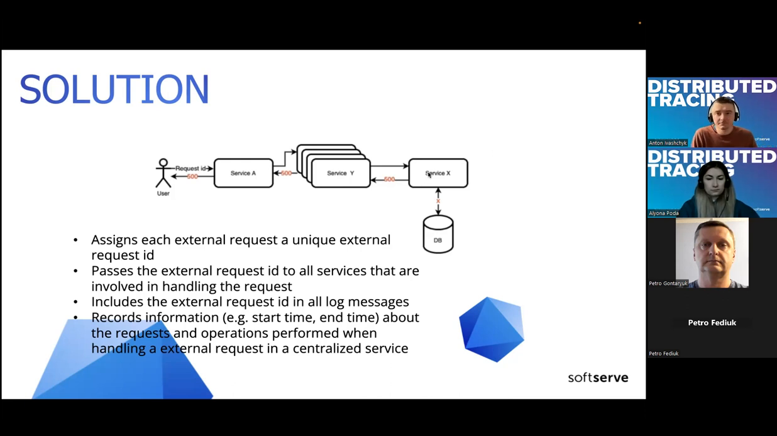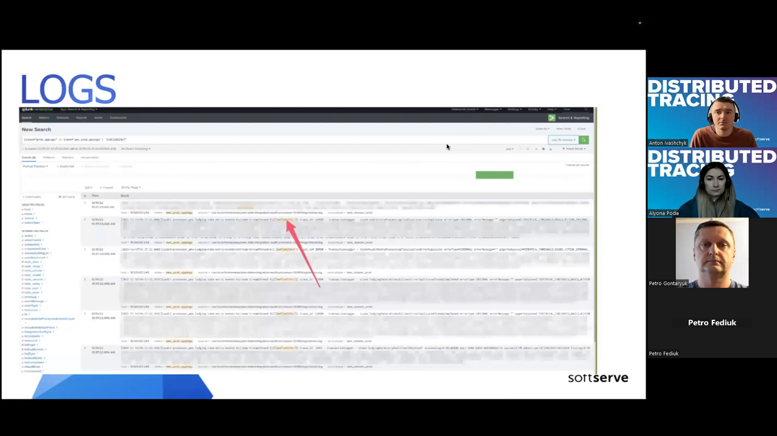Okay, I hope the problem is clear and the solution is more or less clear as well. So let's look at how it can look in real life. First of all, I want to work with logs, because I think that will be the first thing that you will look at. Sorry for the quality of this screenshot. I wanted to put in a lot of information, but now the quality of it is really poor. So as we said, every single request should be logged with the trace ID. Here you can see that trace ID.